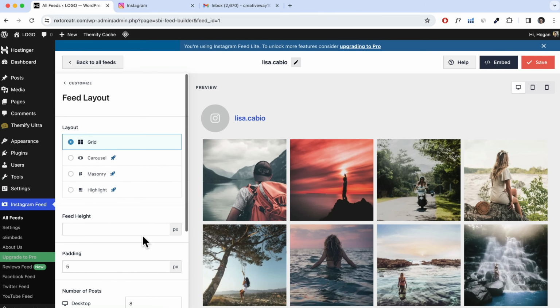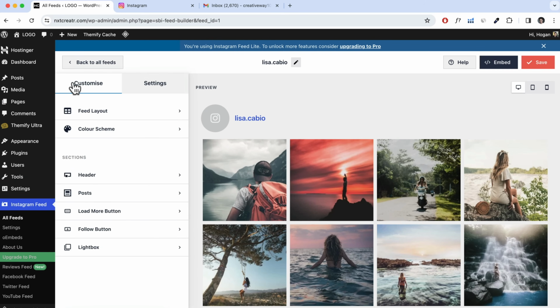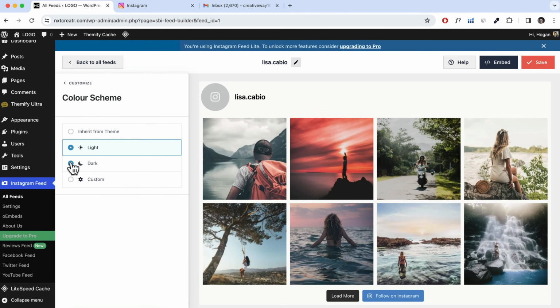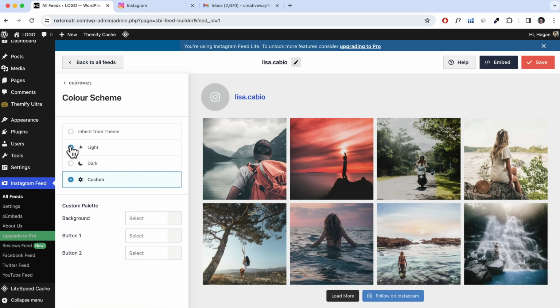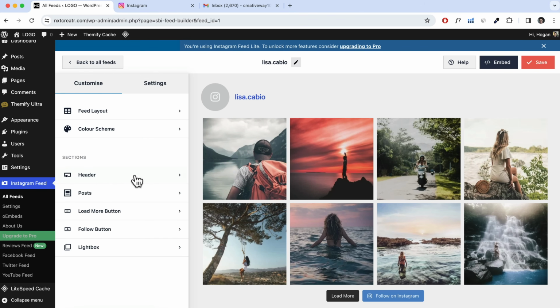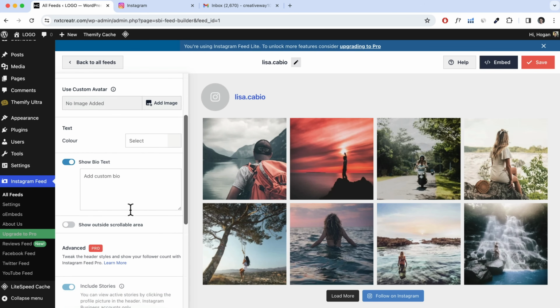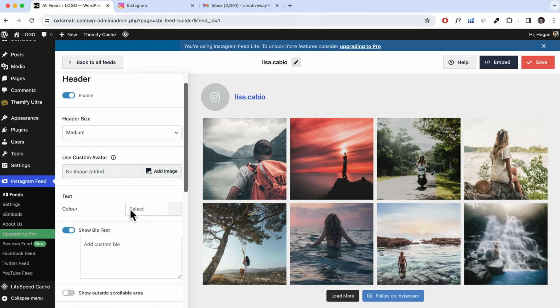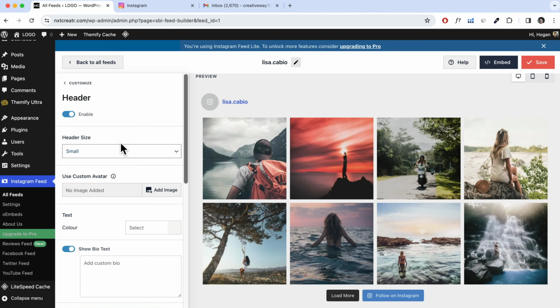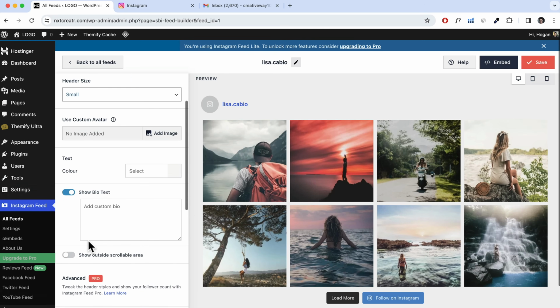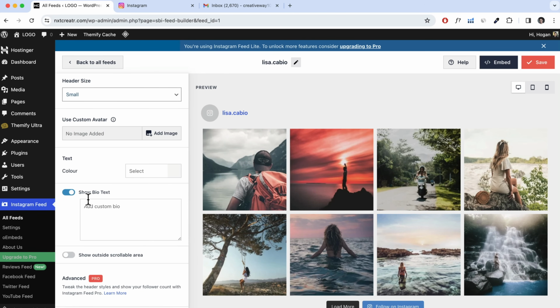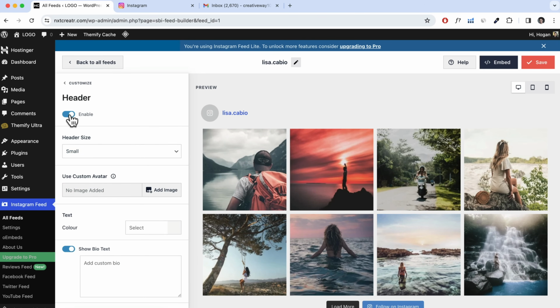So that is good. Then we can scroll back up, click on back, and then here we can change the color scheme. So you can choose it from like a light to dark one or a custom. I'm going to keep it just inherit from theme. Click on back here, and then here we can click on the header, and we can actually customize a few things. So we can change the header size to small, medium, or large. So you can actually remove that too. So if you do want to remove that, then what we can do is we can just disable that.